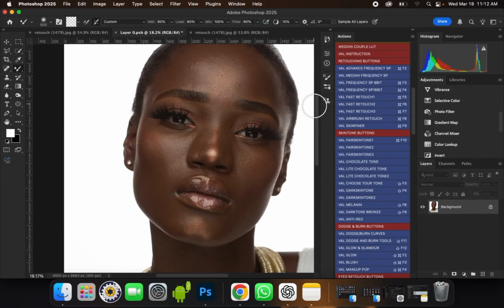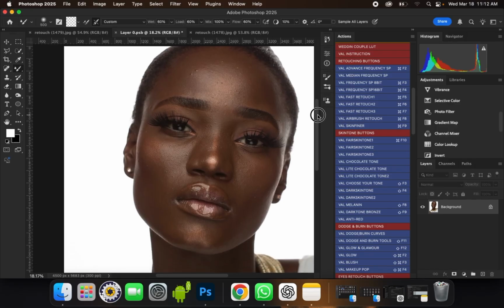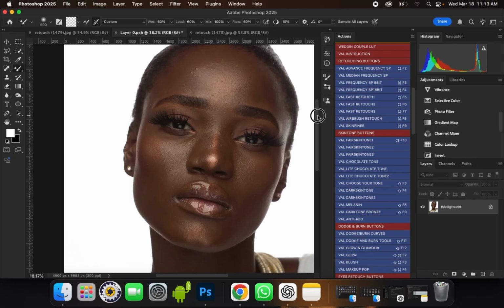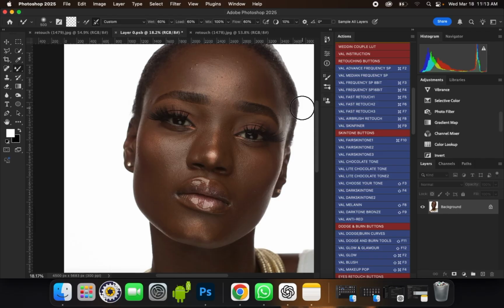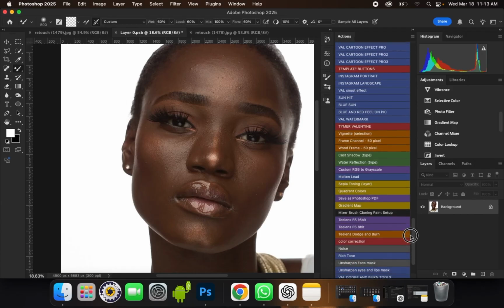So in today's class, I'm going to show you how I retouch this melanin skin model right here. Okay, so as you can see, this picture is looking nice already, but I want to make it more beautiful. We are going to be retouching this picture with my all-in-one preset here.